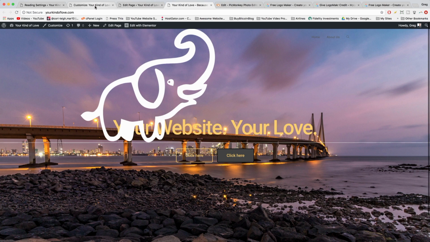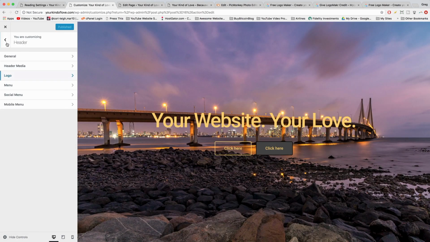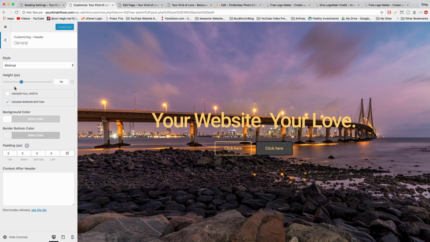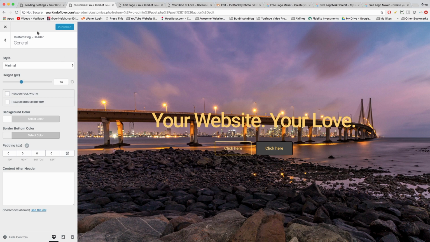We're going to jump back over to your customize window, and in the customize area we're going to click back, and then we're going to click general and header, and then remove the header border bottom. Alright, and publish. And what that'll do is get rid of the white line that the elephant's sitting on. Beautiful. Now let's go back to customize, and we're actually going to refresh this screen so that we can see the elephant now, and that this screen updates with the changes we made on the other screen.